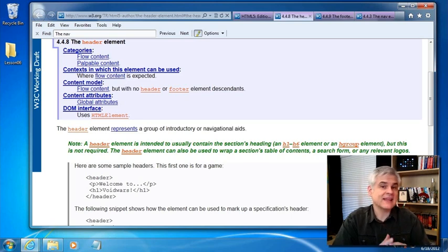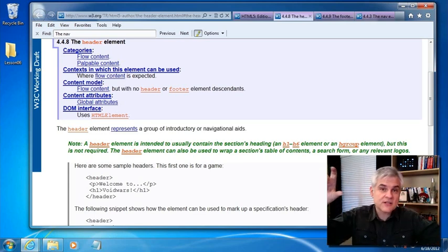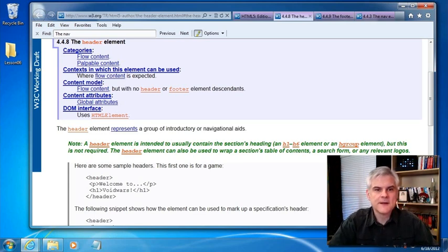So you might, in that case, have a couple of different headers. One header for each of the blog entries on that given page, and then another header section at the very top of the web page itself.